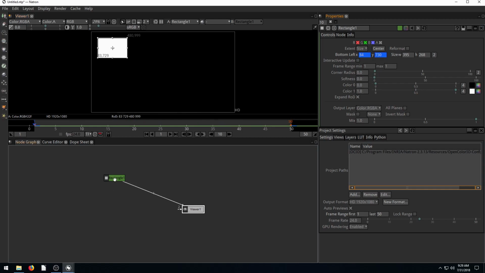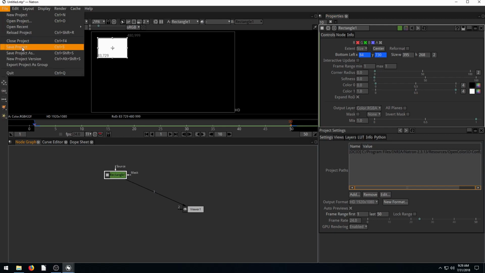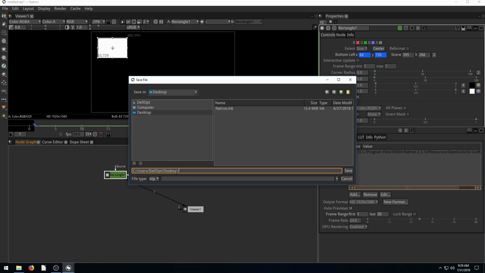So now, how do we export this? How do we get this out? Well, if you hit File, Save Project, it's just going to save the project file, which isn't a bad thing to do. In fact, let's just do that. So it's going to save on my desktop by default. The file type is NTP. It's a Natron project file.